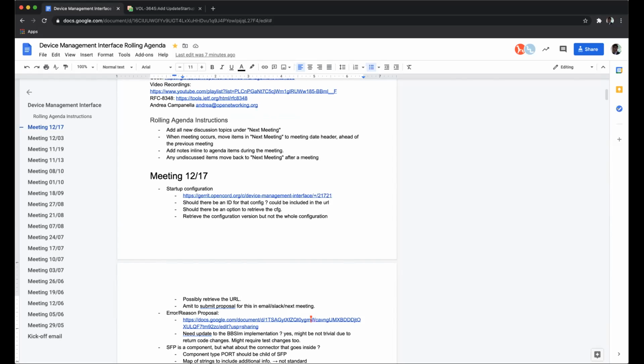So, we would have to store the configuration in the device manager, which is really not the point. And I would also expect that the truth is always north of the device and not in the device.